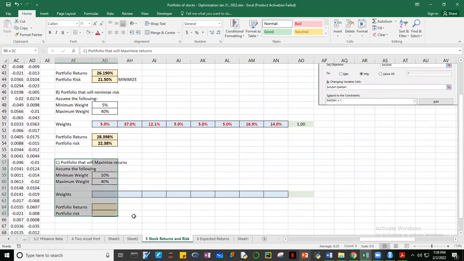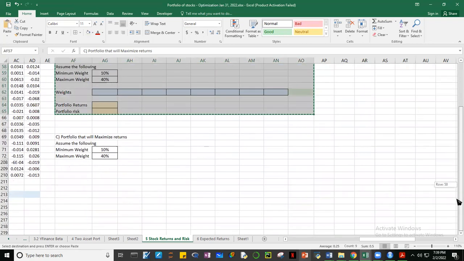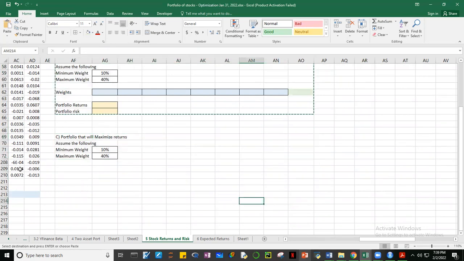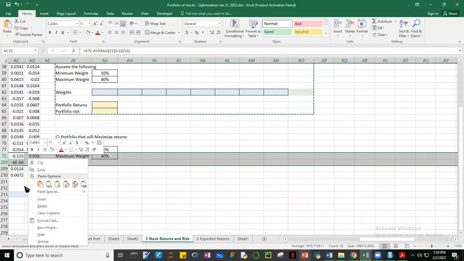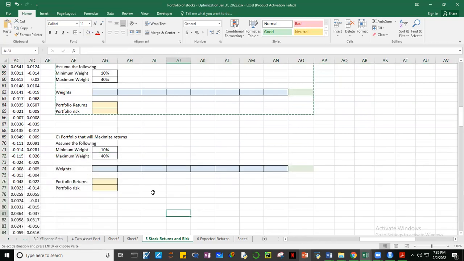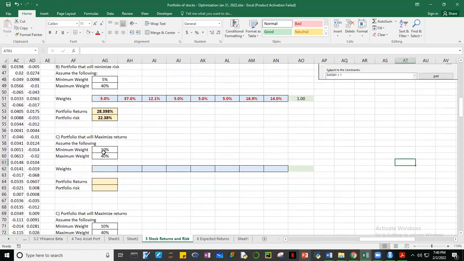Dito ko nga, dapat yung buo to. Control C, copy natin. Control V. Ay, kasi may naka-hide dito, sorry. Kaya pala, unhide ko to. Okay. Alright, yung unang maximize returns, huwag tayo maglagay ng constraint, no?